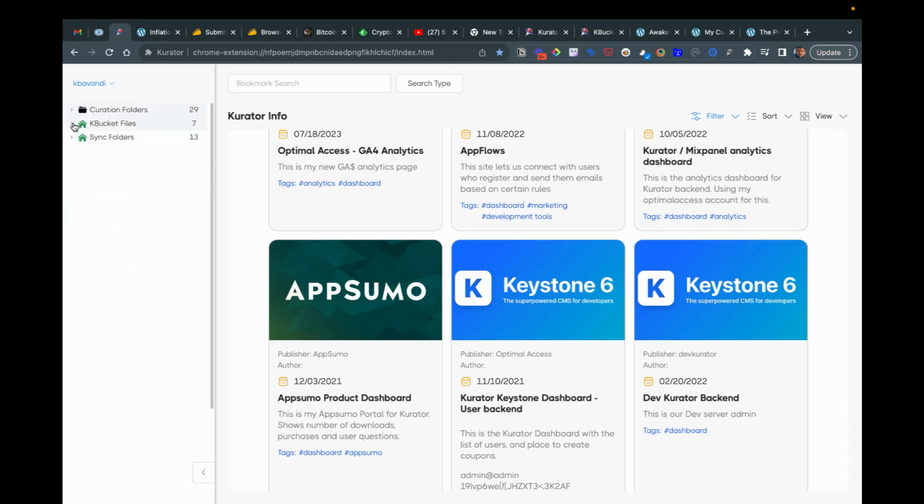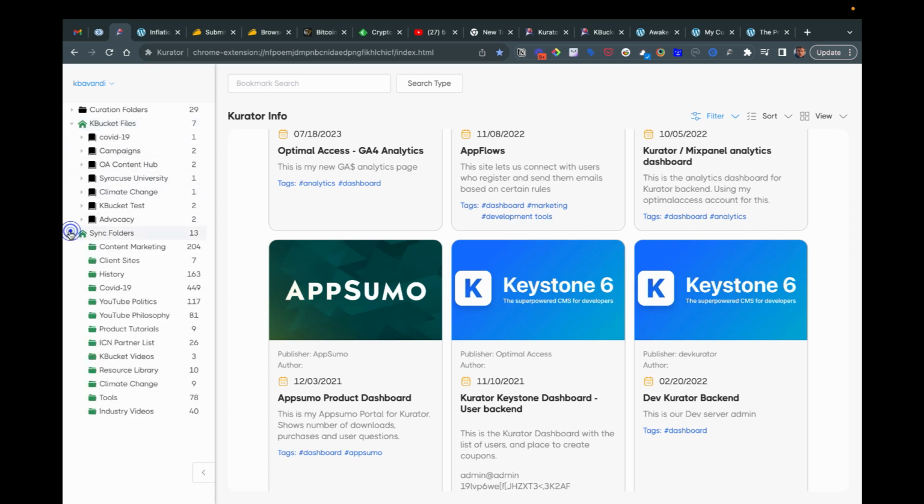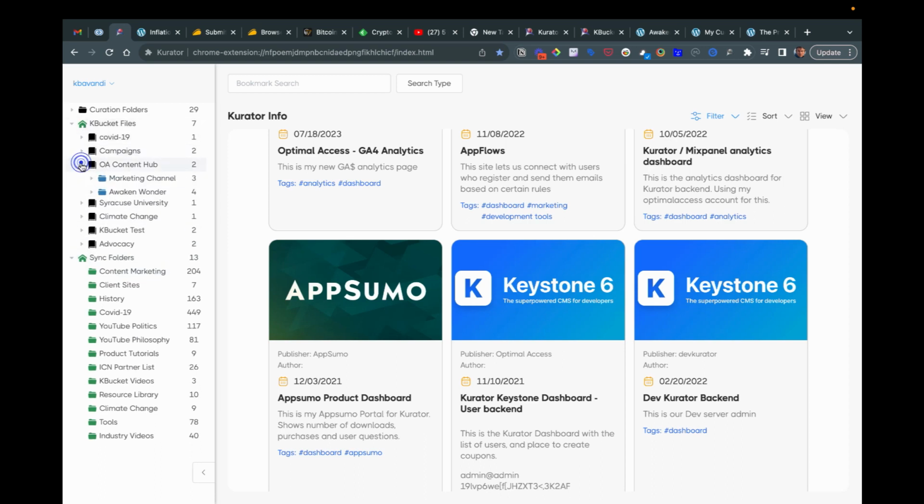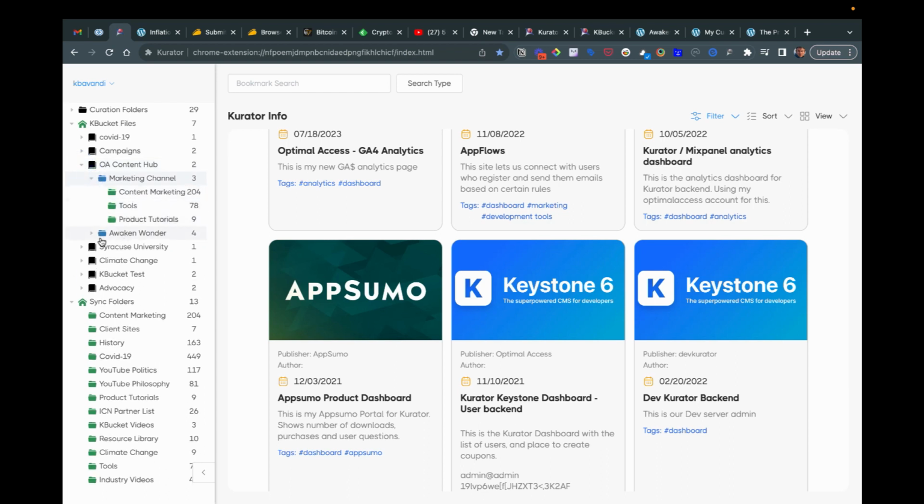We can publish the contents of the folders to WordPress using our KBucket plugin or using the sync folders. For WordPress, we can attach multiple folders and create the multi-channel content hub for publishing our content. And for sync folders, we simply add the folders that we want to export.